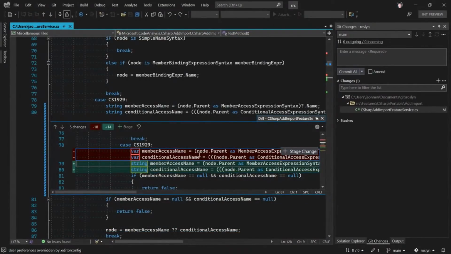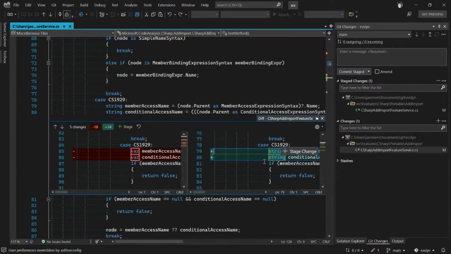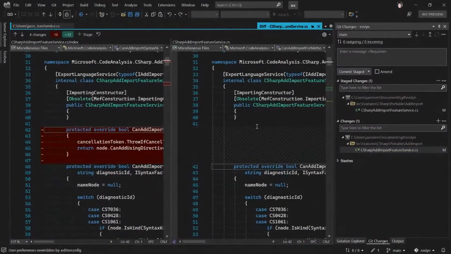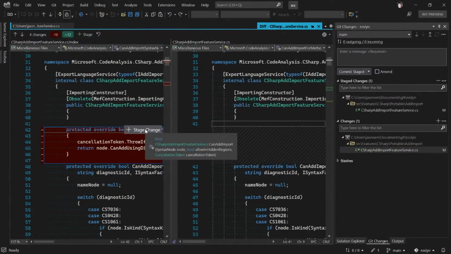And as you can see as I hover over here, there are entry points to stage changes. So I'm going to switch back to side-by-side view, since I like it a little bit better. And we can go ahead and stage this change here. And you can see that change gets staged. If we compare with unmodified here, we can actually stage these changes, which is the actual line staging feature.